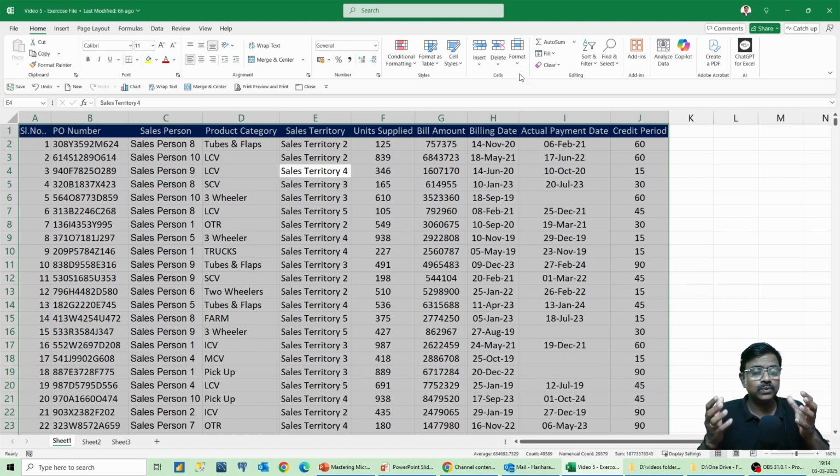But the second type of data which Excel users encounter is downloadable data from systems like SAP or any other ERP or CRM systems, or to give you in common man terms, from any other software which your organization is using.